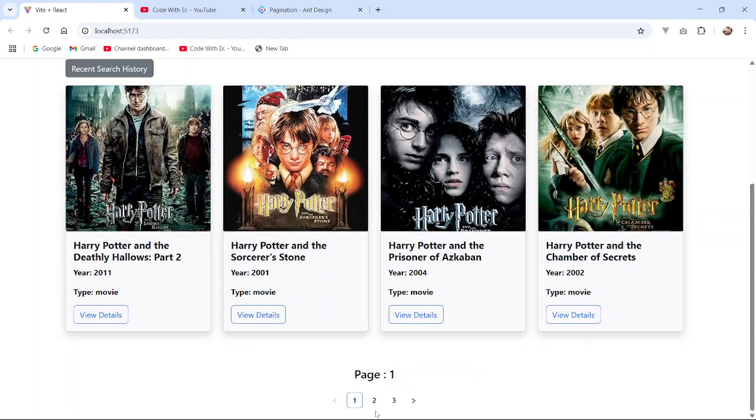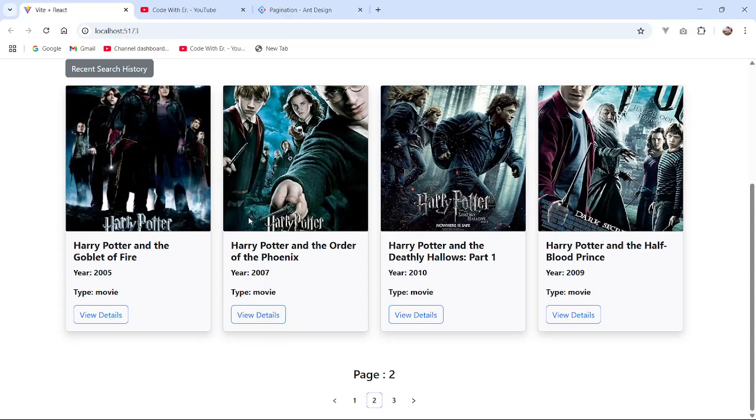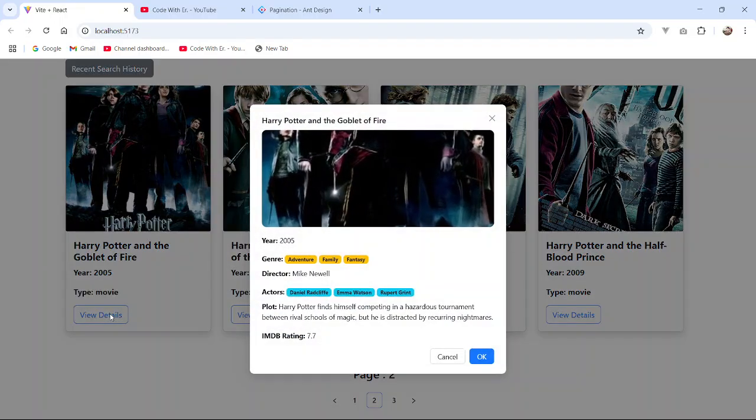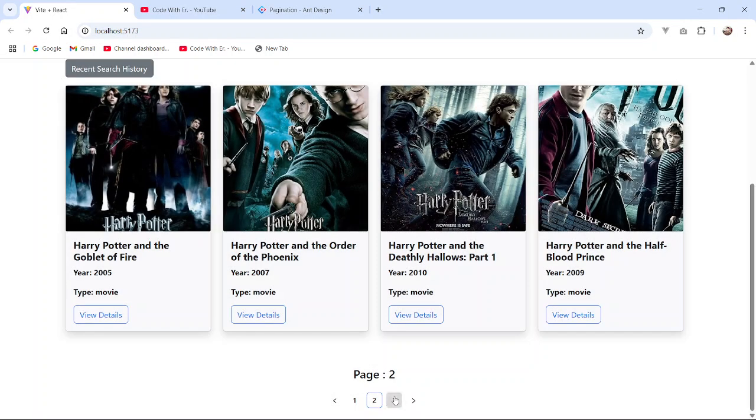Click OK. So go to the second page. You can see that the data has changed. So this is the movie poster, movie name, year, and type. View details. See, this is the movie poster, year, genre, director, actor, plot, and IMDb rating 7.7. Click OK. Go to the third page or the last page.